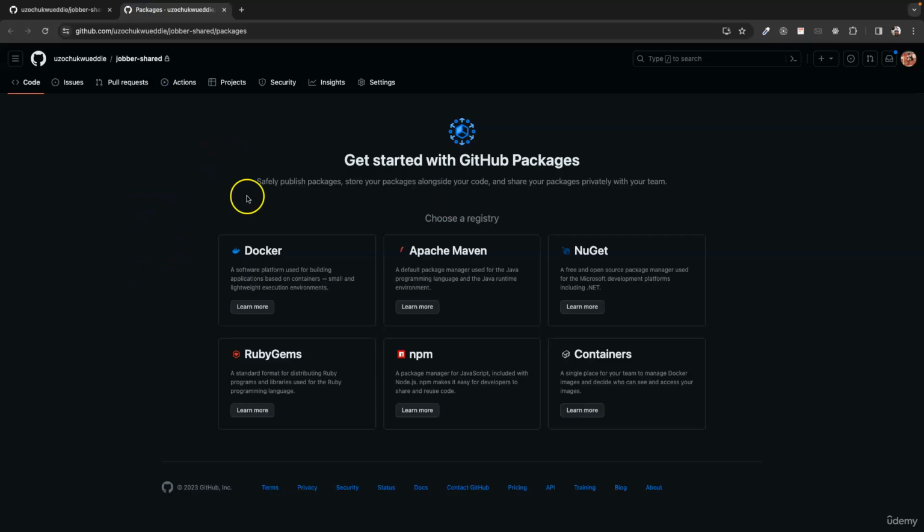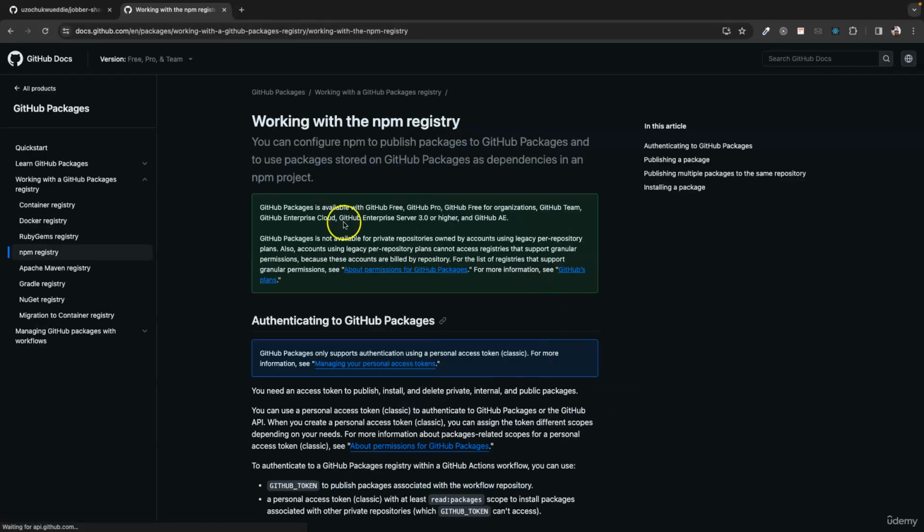Now, these are the different registries you can use. You can publish your Docker images, okay? Apache Maven, NuGet. You can publish containers, npm, Ruby gems, okay? For us right now, we're interested in npm packages, okay?